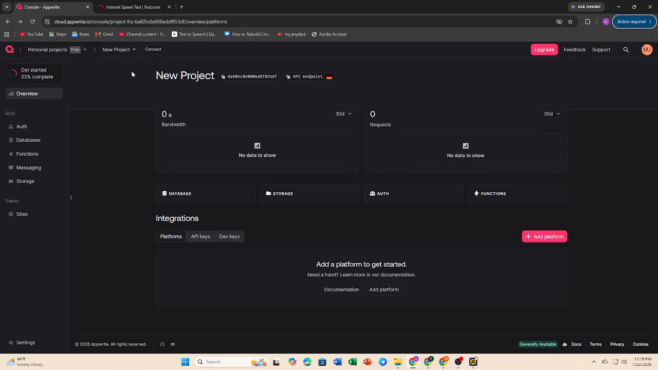I'll show you how to connect Appwrite to a web app step by step. Connecting your web application to Appwrite allows you to use powerful backend features like authentication, databases, storage, and serverless functions without building your own backend from scratch.